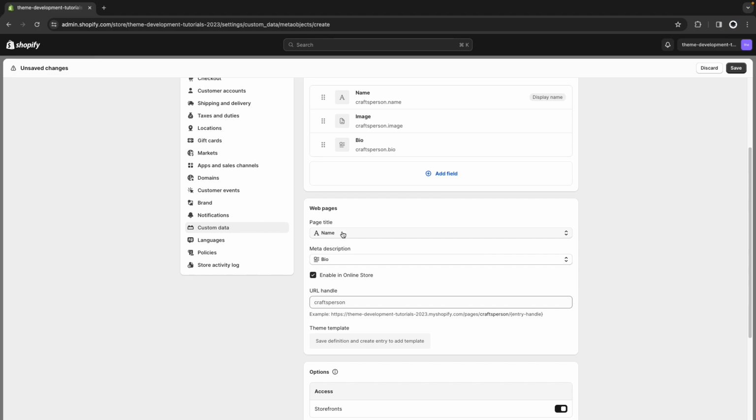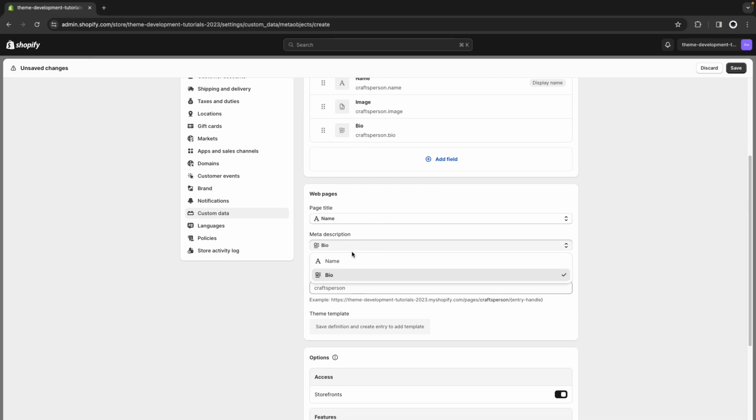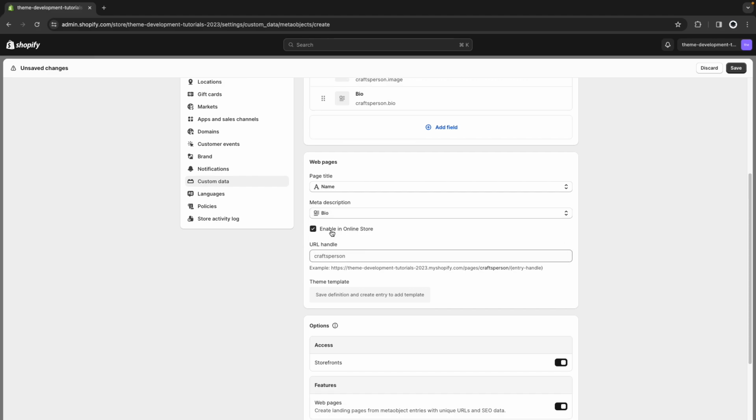And here we are prompted to select a page title depending on the text fields that you have. In this case, I only have name, so I can select any other field for that. Then I have the description. I could select name or bio, but bio makes more sense for that. I can enable it in online store, which I'll do, as that is what will make it accessible from my Liquid theme. And then we have here the URL handle.